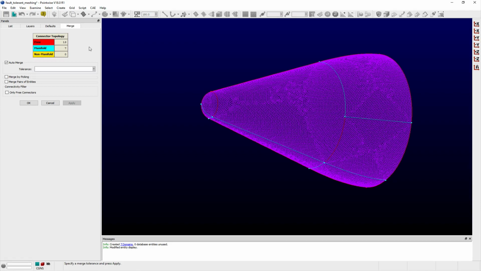In the display window, I see that there are two places where connectors are being highlighted as free, but should be displayed as manifold. Pointwise's Grid Merge panel has a few options to heal the mesh at these locations. In the Auto Merge frame, users can provide a tolerance below which pairs of grid entities will be merged automatically. Node-node, connector-node, and connector-connector pairs that are within the given tolerance will be merged automatically.